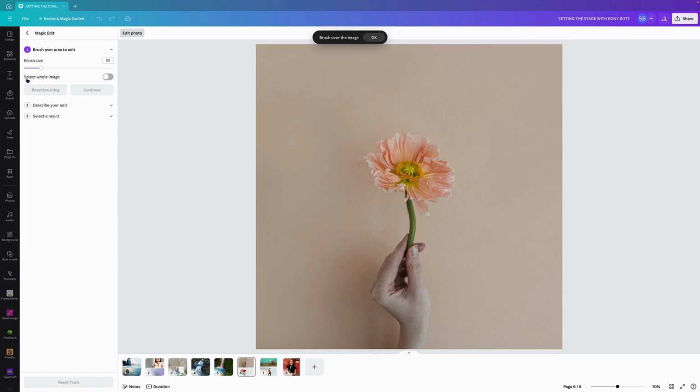Magic Edit, and again, it gives you an option of adjusting the brush size. You need to describe your edit and then select a result. So it's pretty straightforward. Again, I think that's an all right brush size for up here. So I will just highlight around that. Okay, like that. All right.